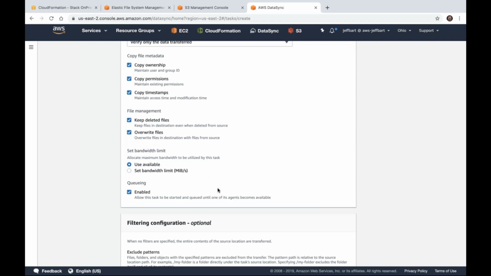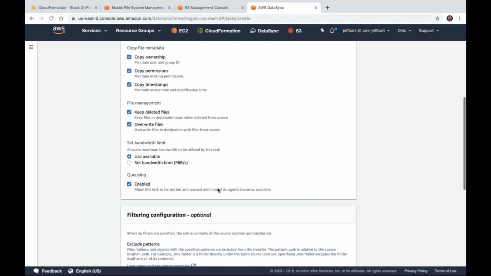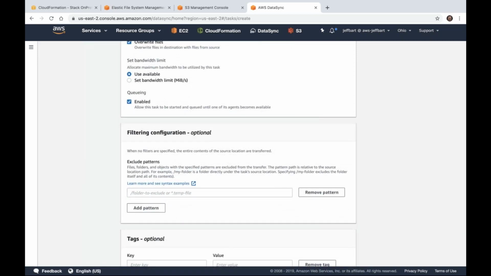And then another option here is around queuing. So we recently added the ability for DataSync to be able to queue tasks. And this is useful in cases where customers want to run multiple tasks on the same agent, because an agent can only execute one task at once. But if you queue up multiple tasks, once one task is complete, DataSync will automatically take care of launching the next task in the queue. I'll just leave that enabled for now.